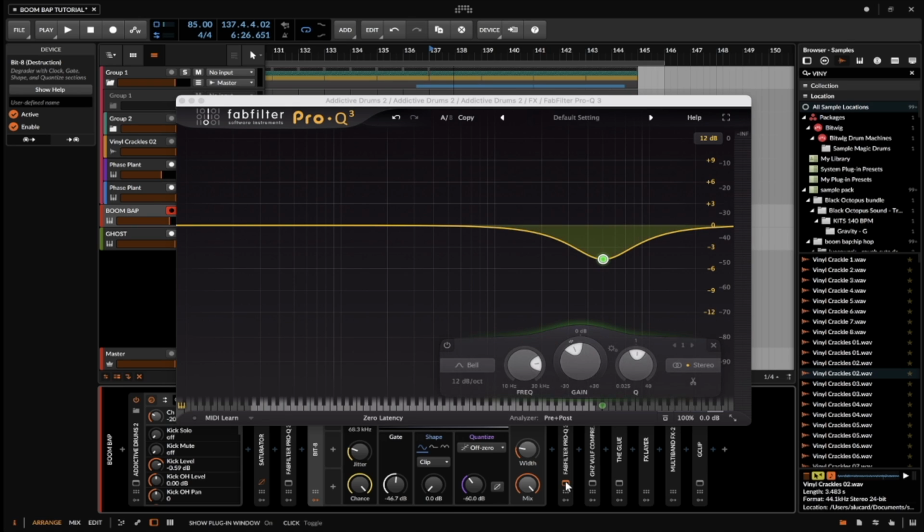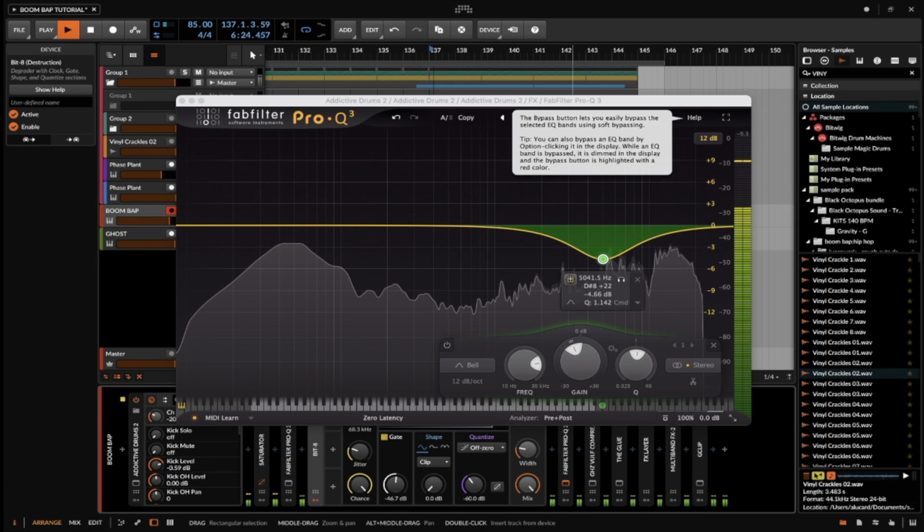Next thing that we've got is another EQ. This is what's going to help give us a little bit more of a lo-fi feel, and it doesn't make that big of a difference, but take a listen.